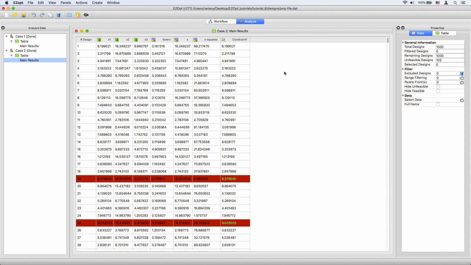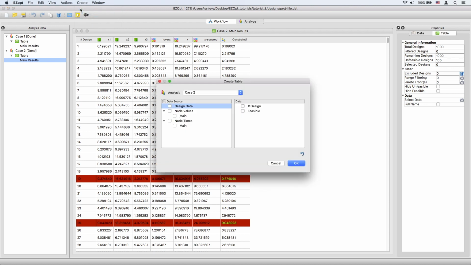Let's create one tool from each of the categories. We'll begin by creating a table. In the EZOpt toolbar at the top, click on Create and select Table. A new window will open.